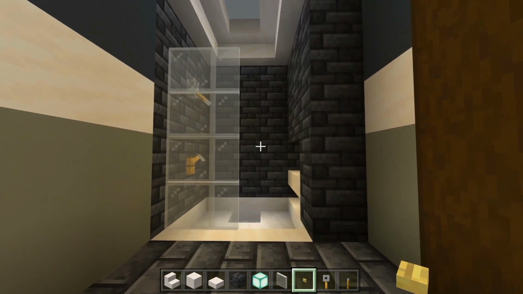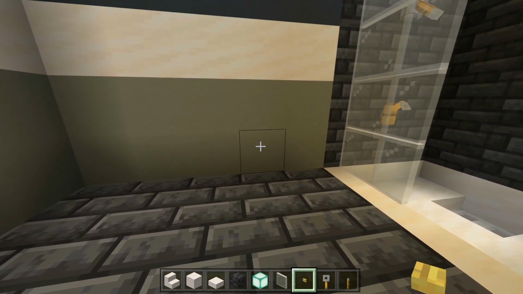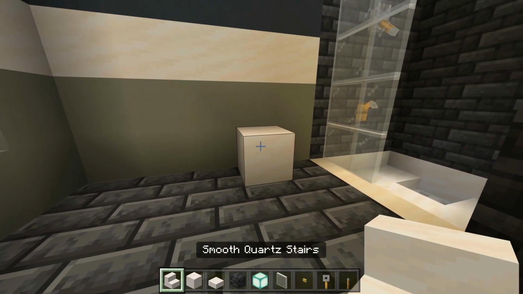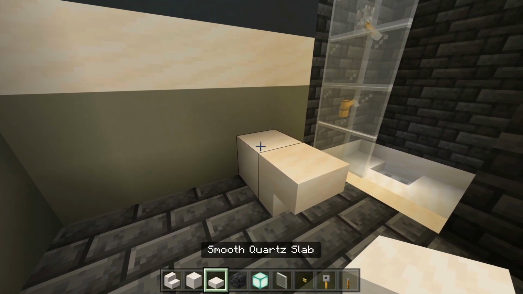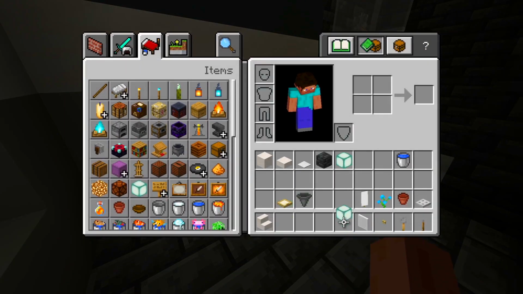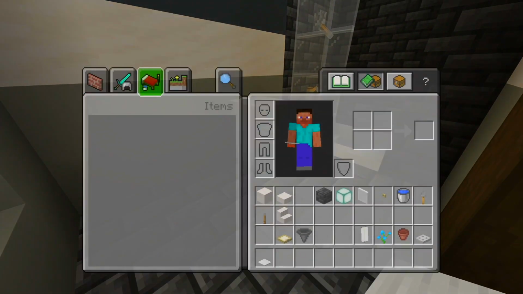So that looks good. Now we're going to have the toilet right here, so grab the full block of the smooth quartz. We'll place it there. Smooth quartz stair upside down. The slab on top of the full block. And then let me go ahead and get rid of all of this. We're going to be using the weighted pressure plate. Place that on top of the stair for the toilet.